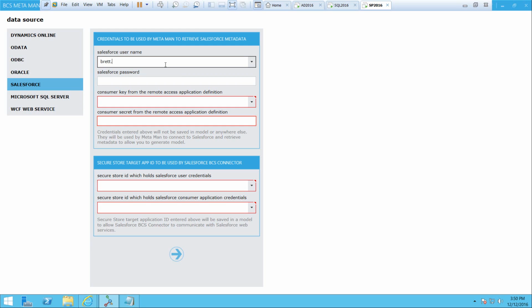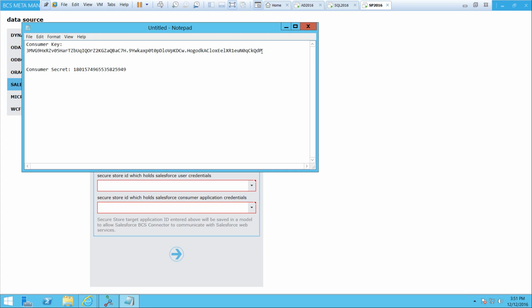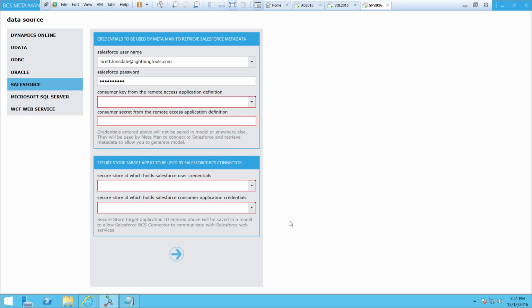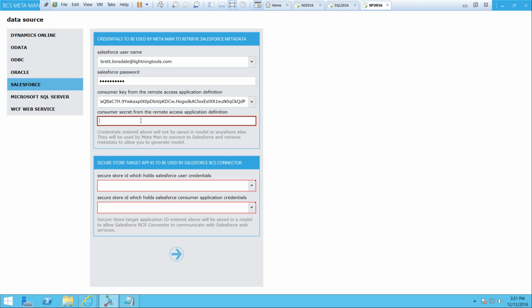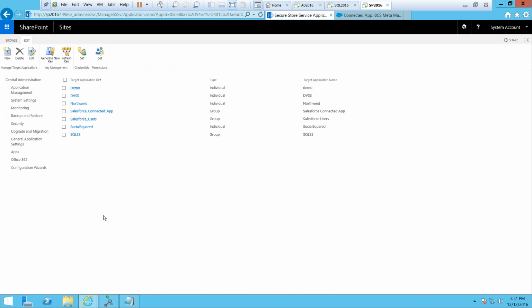So I'll enter my username and password. And once more, we're going to pop in the consumer key, as well as the secret. And then we're going to pass through the name of the Secure Store ID for both the user and also for the connected app. So we have Salesforce underscore user and Salesforce underscore connected app. And we'll just flick through to make sure that that is correct. Salesforce underscore users.